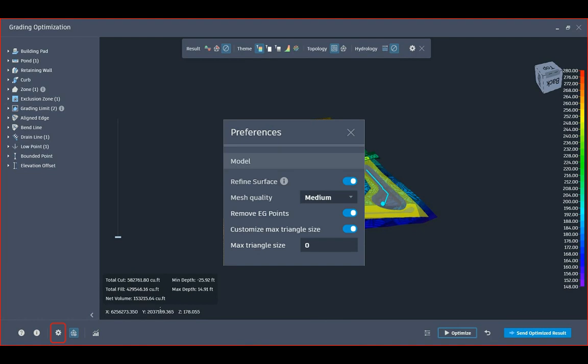So there's a couple general things that it'll attempt to accomplish in your designs. So refine the surface, mesh quality, you can set it to low, medium, or high, and you can set up your customized max triangle size. So say you wanted smaller triangles in your finished outputted surface, this is where you could set that.